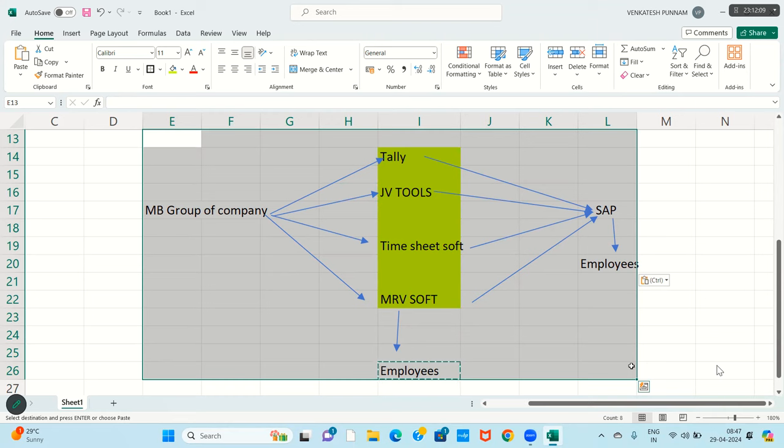So this implementation project, how many days will it take? Mostly 1 year to 2 years, everyone. 1 year to 2 years' time it will take for the implementation.